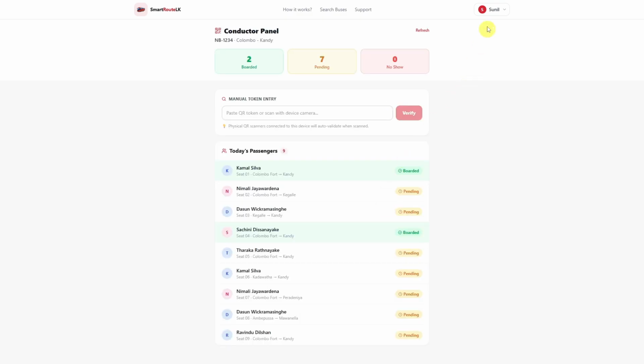Switch to Window 3, Sunil, Conductor. Sunil is already on the conductor page since he logged in earlier. Sunil Rajapaksa is the conductor for NB 1234, the Colombo to Kandy luxury bus. The moment he logs in, the system knows which bus he's assigned to and takes him straight to his dashboard.